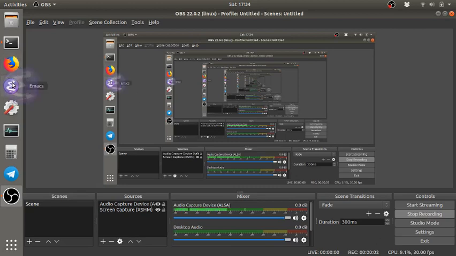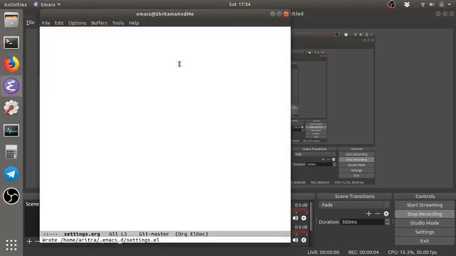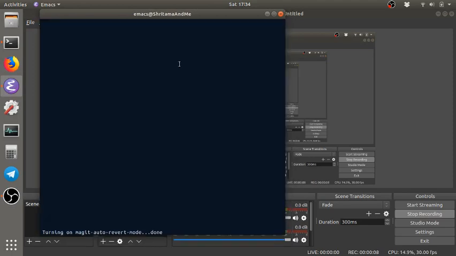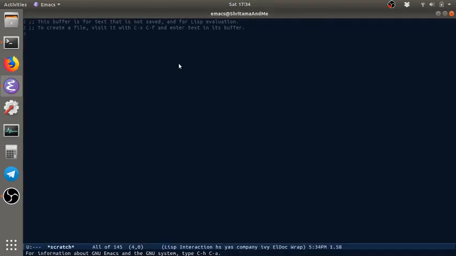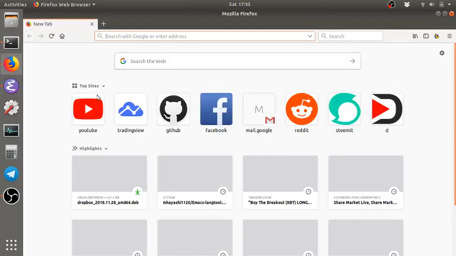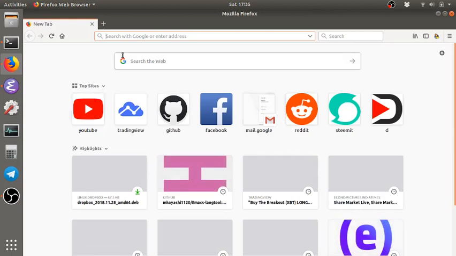Hello everyone, this is going to be the 14th video of configuring Emacs from scratch, and in this video I'm going to show you the use of LanguageTool. It's a package that is separately installed in Ubuntu itself, and we're going to integrate that with Emacs to check not only the spelling, but also some of the grammatical things.